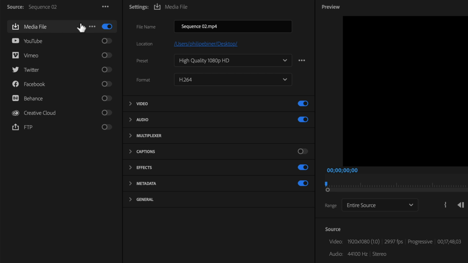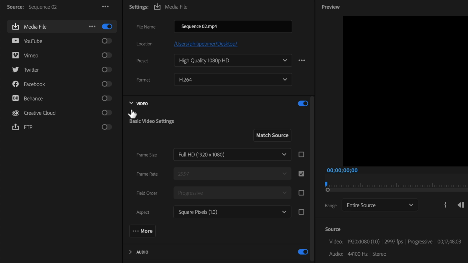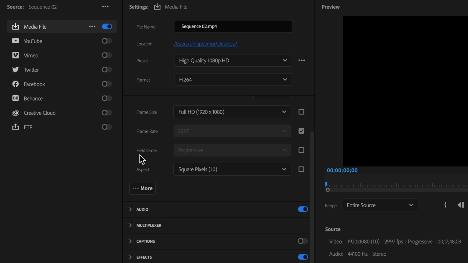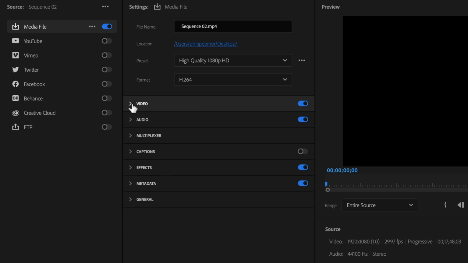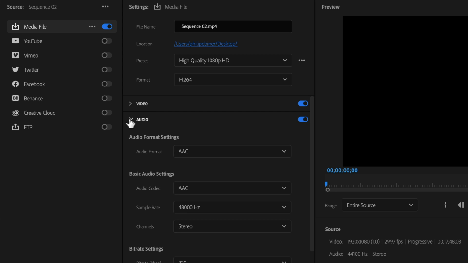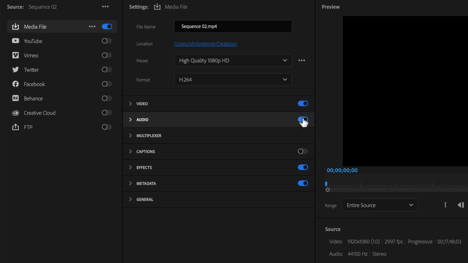Back in our media file settings, if you click that, it opens up a panel here in the middle, and this is going to look very similar. It's the same options, so I'm not really going to go through them, but here you have your file name, location, your presets, your file formats, and then down below you have these drop-down tabs where you can change all of your customization settings. This was all in the previous panel, but it's just here now. You can change your audio, you can turn on and off any of these things that you want to export or not.